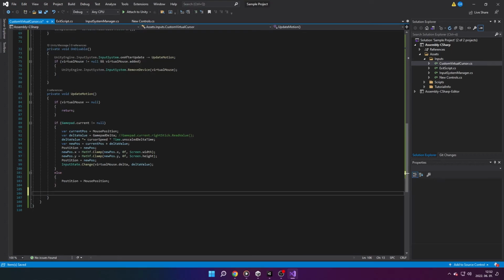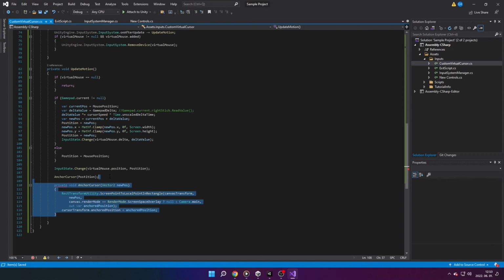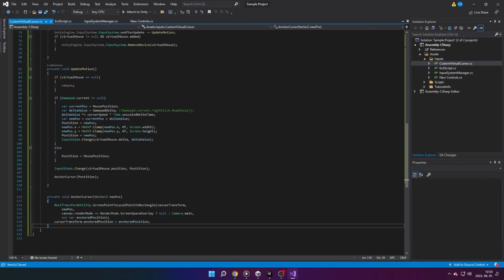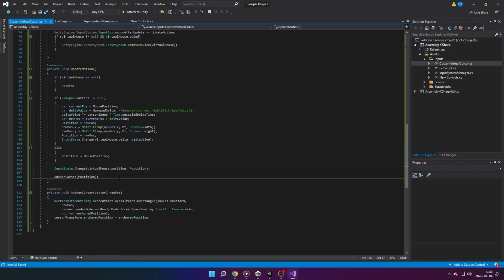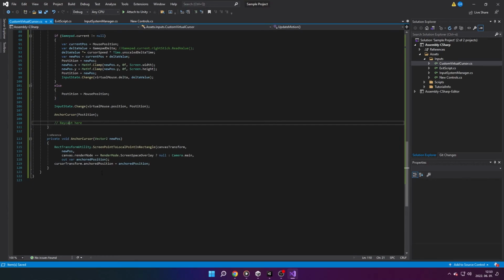Yeah, it's a long script, sorry. After that, set the virtual mouse position to the position. Then set the cursor UI as well. And if you want, you can calculate the raycast here so that you can use this in a helping tool. If you missed anything, I will link the full script in the description of this video.